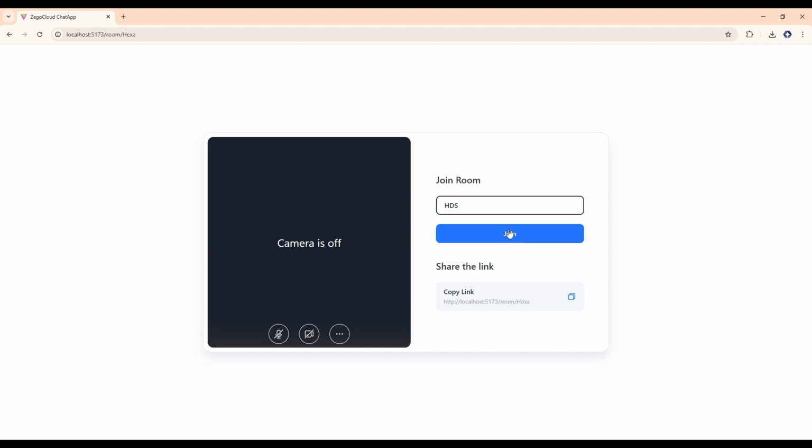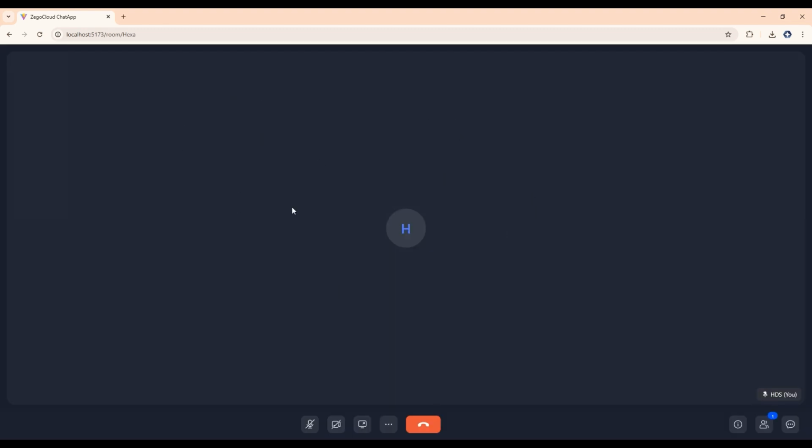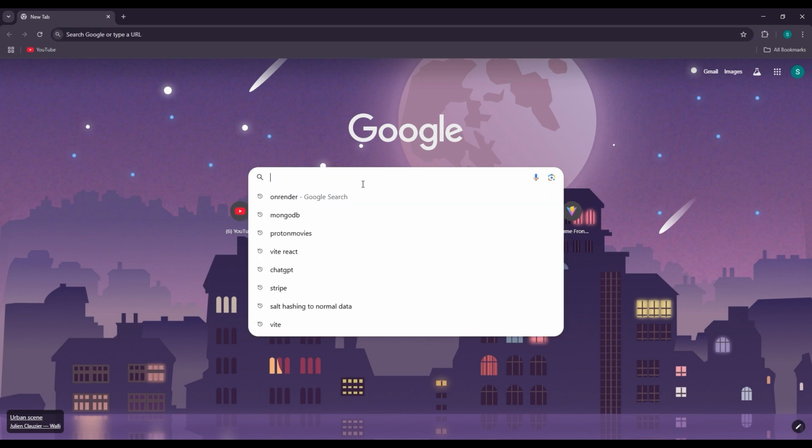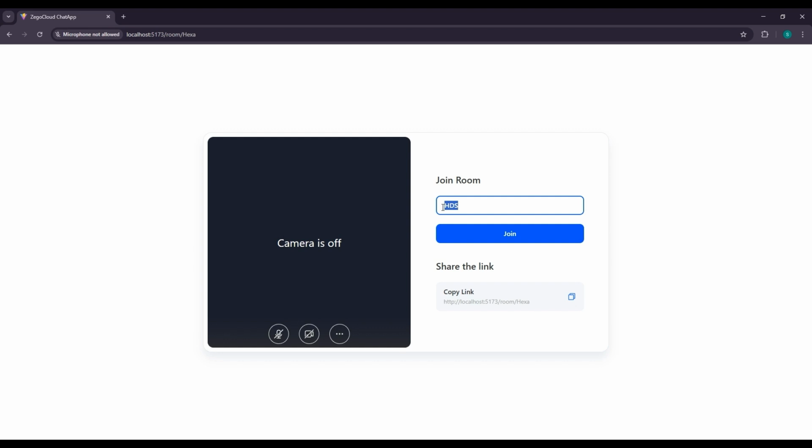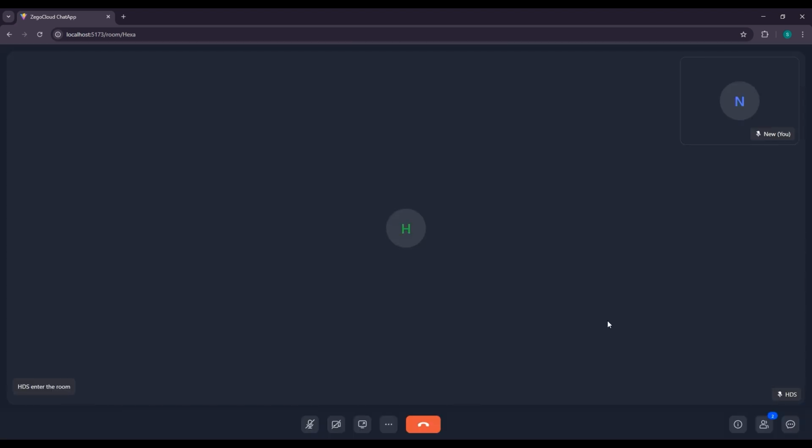Once you click on join, it will open an interface for the calling. You can see this link. You can share it with anyone to make them join. Let me show you that. Here, give a new name and click join now. So now you can see we have two different users.